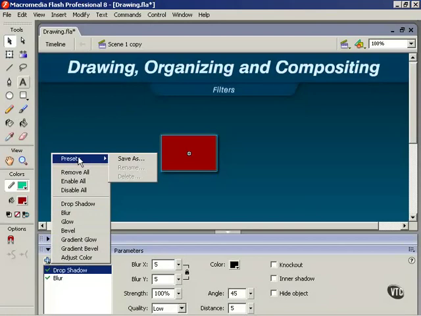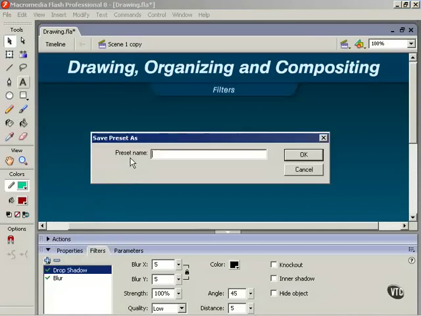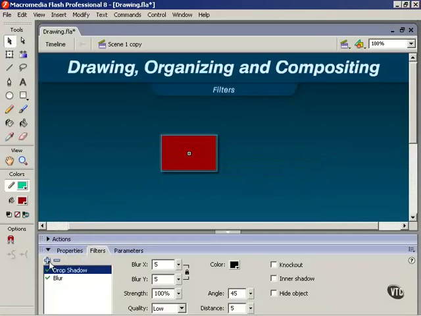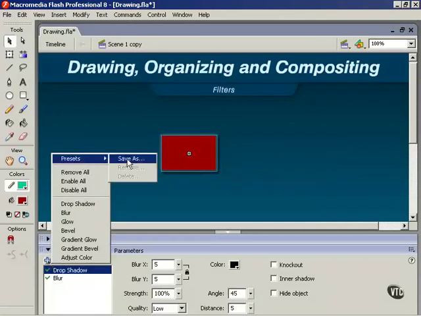The first one is Presets. Once you have applied a filter or a collection of filters to an object, you can save that configuration for later use. Give it a name and hit OK. The rename and delete dialogues allow you to manage your presets. And finally, you can remove all filters from an object or temporarily enable or disable all filters on that object.